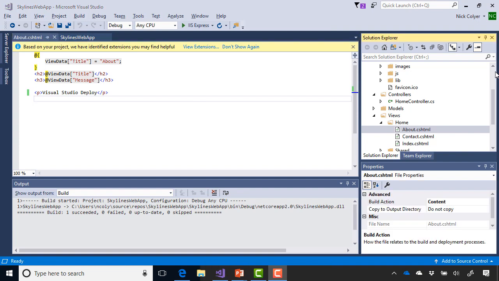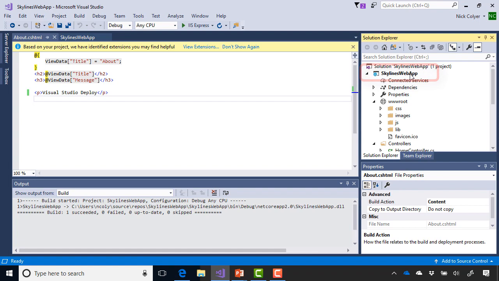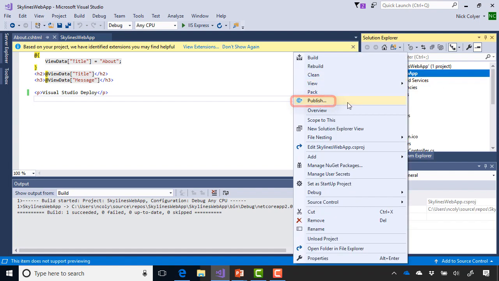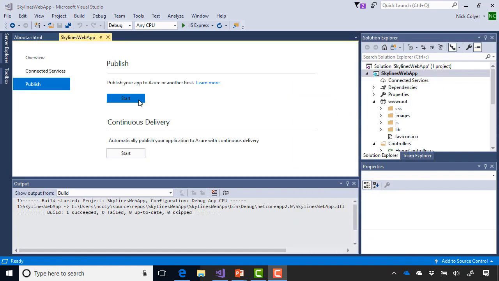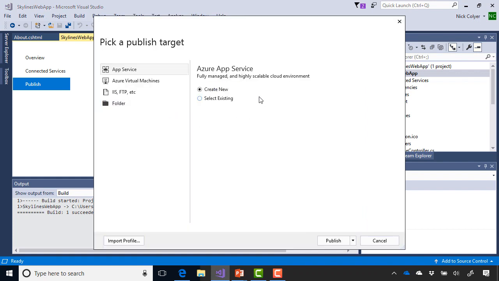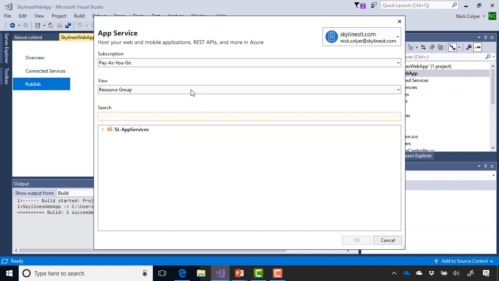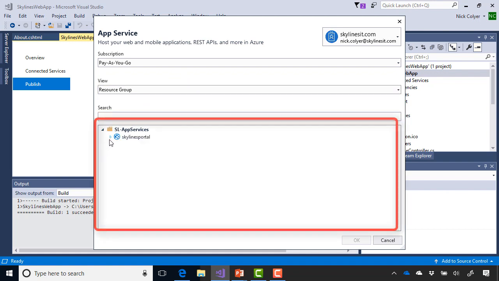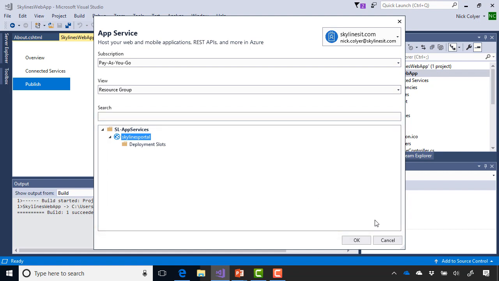Now to do that, simply scroll back up on the right-hand side, right-click your web app, and choose Publish. Select Start. And then we have the choice of creating new or selecting an existing. So if we select existing and go ahead and select publish, here you'll see we've got a subscription, and in our resource group view, if we expand this out, we can see Skylines Portal there. That's the one we deployed from the portal earlier on. But you can see we can deploy into this. We can deploy into, you know, deployment slots if we create one as well. We'll come back to that a little bit later on, but hit cancel.